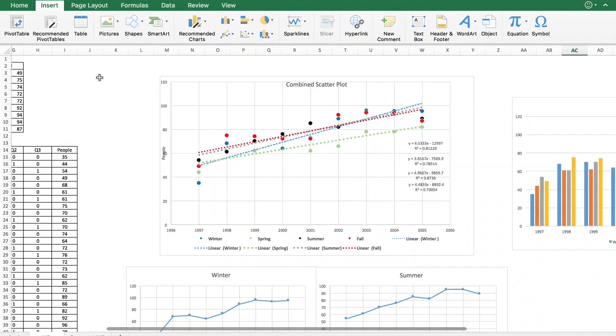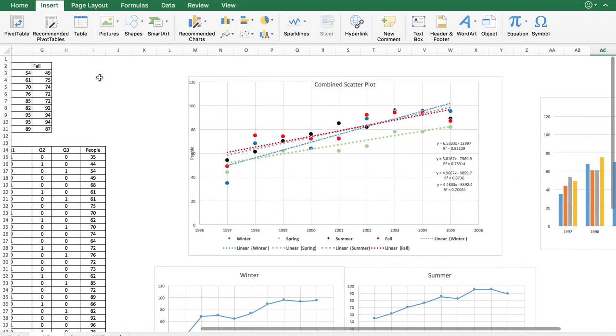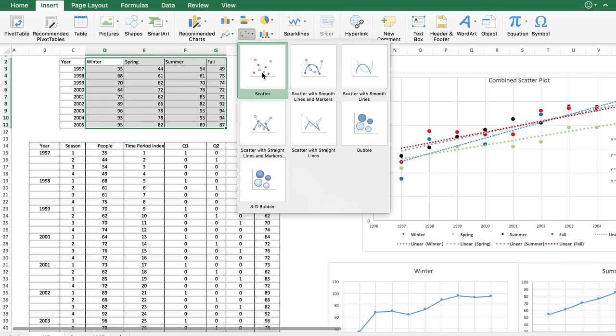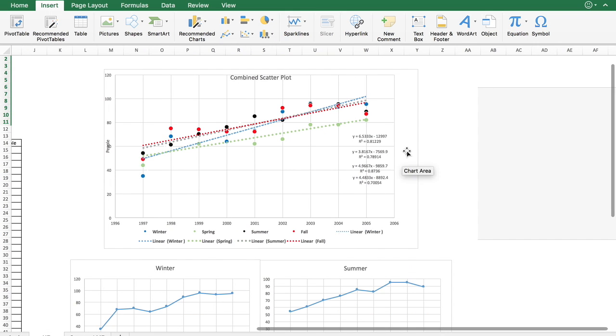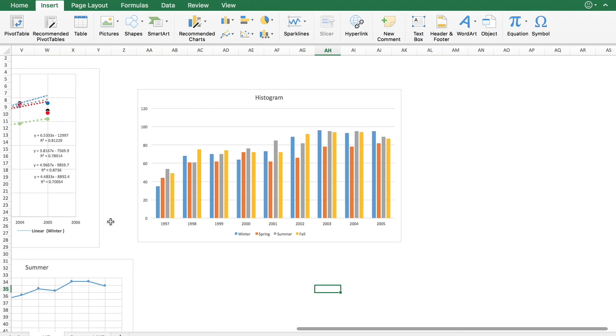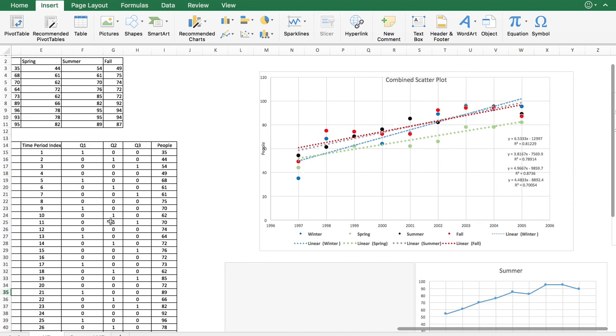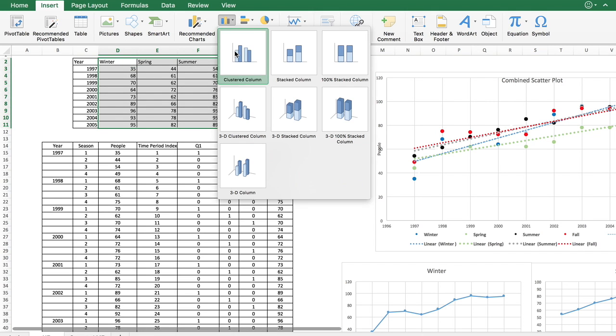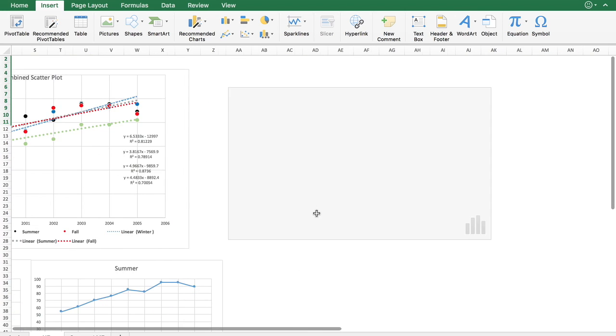Seventh, we combined all 4 scatter plots by selecting all of the season's data and made a scatter plot how we previously did it. We added the trend line equation and the r-squared value of each season. Eighth, to do the histogram, we selected all of the data given. We then selected the Insert tab and used the clustered column chart. This provided us with all 4 seasons separated by color.